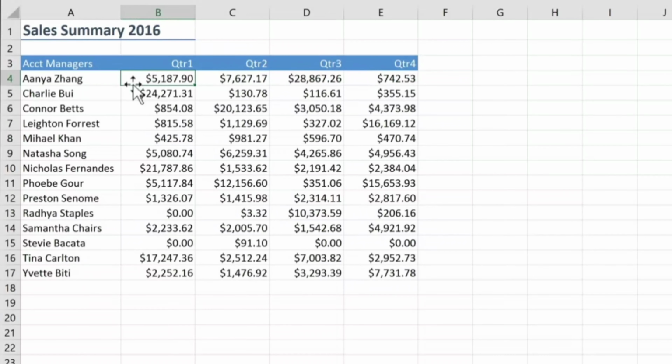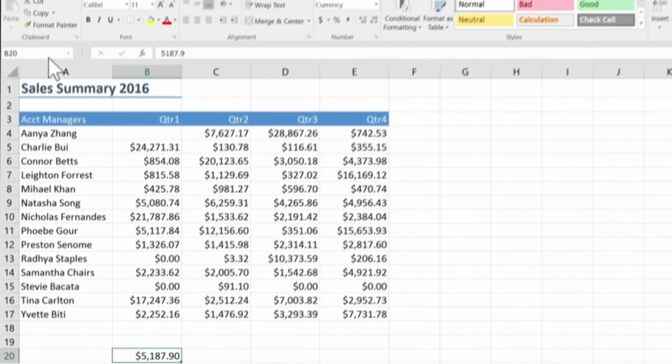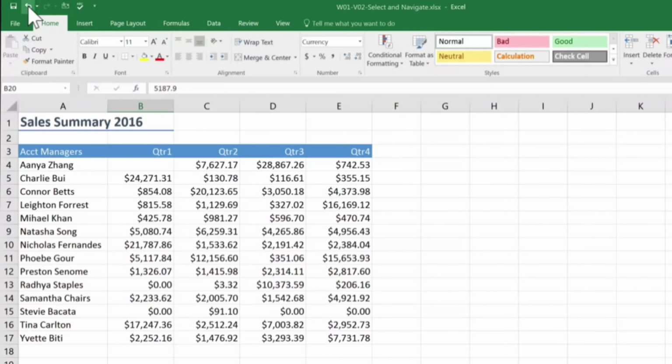This icon is actually your move icon. So if I click and drag now, what it has actually done is move the data. Oops, I didn't mean to do that. Don't panic. Nearly every mistake in Excel can be undone just by clicking on the undo button on our quick access toolbar. So I'm going to do that now.